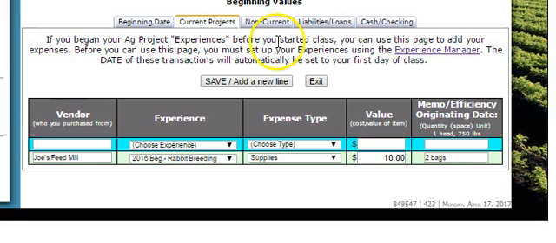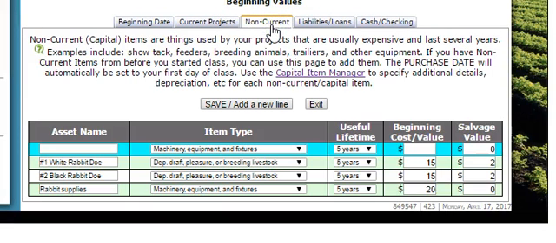So the next item that we're going to enter are non-current items. So we're going to choose the non-current tab. And non-current items are items that you are going to own for more than 1 year. You can see some non-current items that I have, since it's a rabbit breeding project.